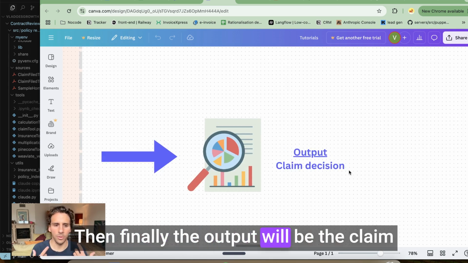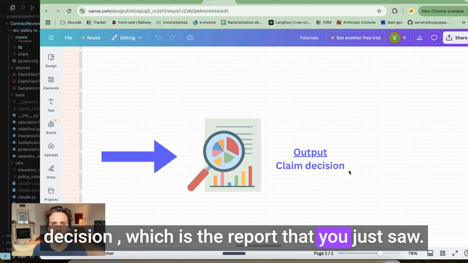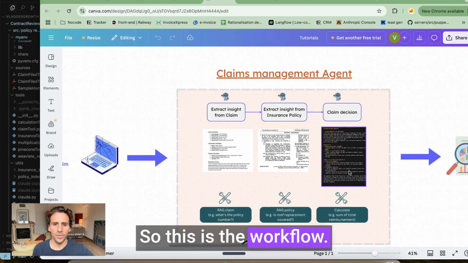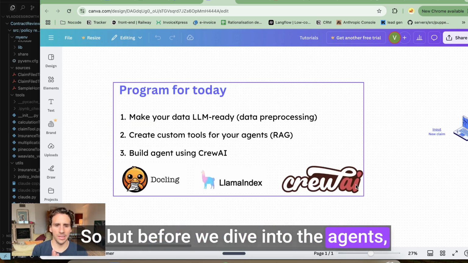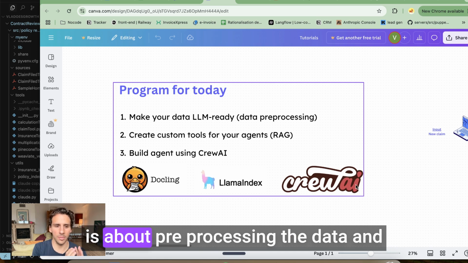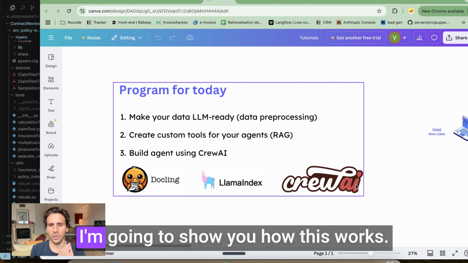Then finally, the output will be the claim decision, which is the report that you just saw. So this is the workflow. So fairly straightforward. But before we dive into the agents, like I told you, the first section now is about pre-processing the data, and I'm going to show you how this works.